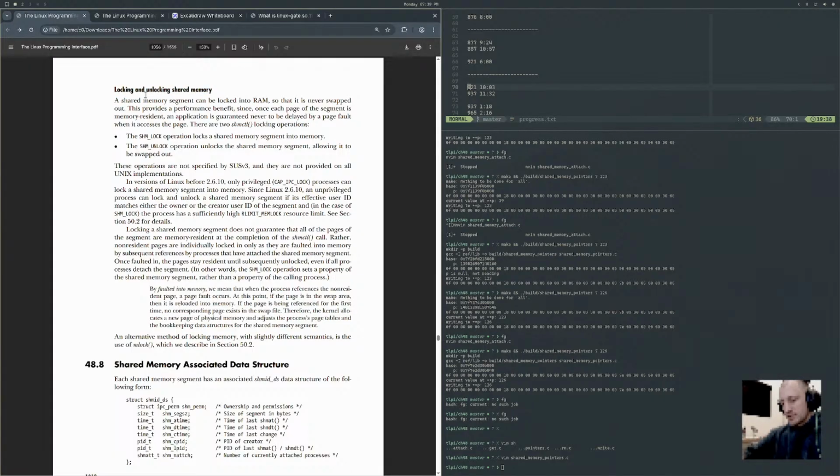So a shared memory segment can be locked into RAM so that it's never swapped out. This provides a performance benefit since once each page of the segment is memory resident, an application is guaranteed to never be delayed by a page fault when it accesses the page. There are two shmctl locking operations. The SHM_LOCK operation locks a shared memory segment into memory. The SHM_UNLOCK operation unlocks a shared memory segment, allowing it to be swapped out. These operations are not specified by SUSv3, and they are not provided on all UNIX implementations.